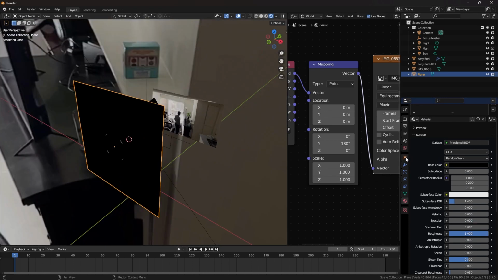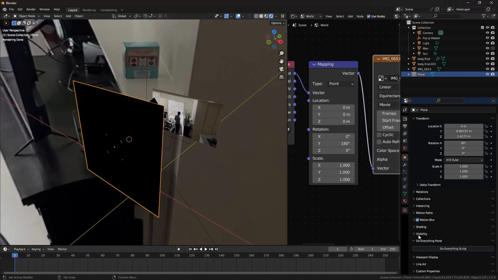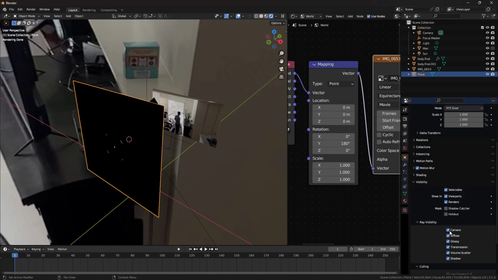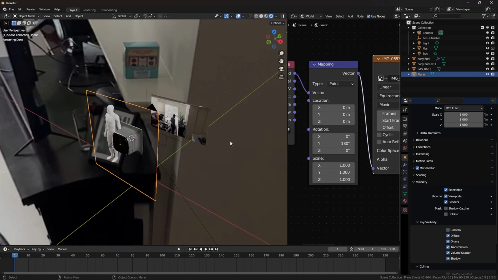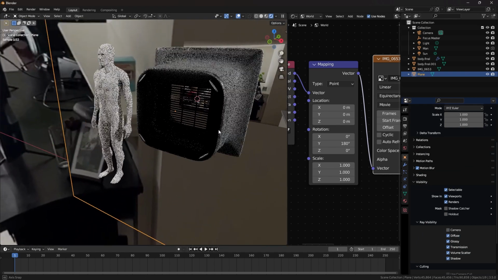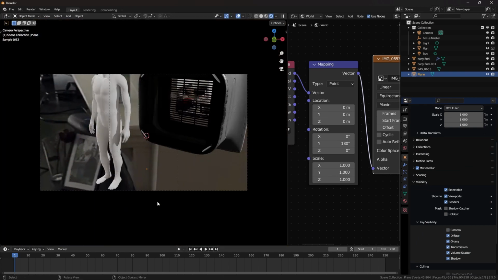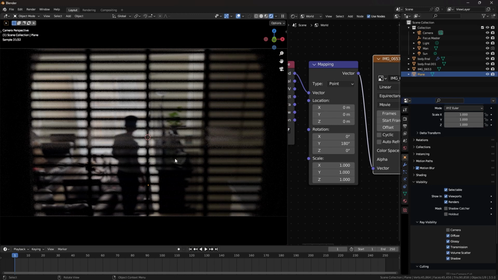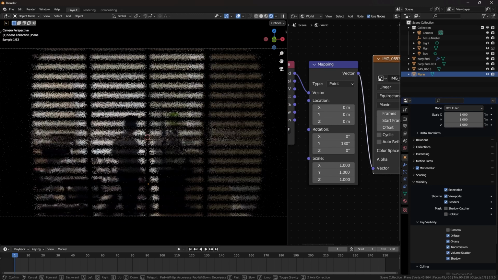But if I go into object properties, go under visibility and uncheck camera here, it's gonna be invisible to the camera, but it will still block off the light. So now I look through the camera and the inside of the air conditioner will be dark.